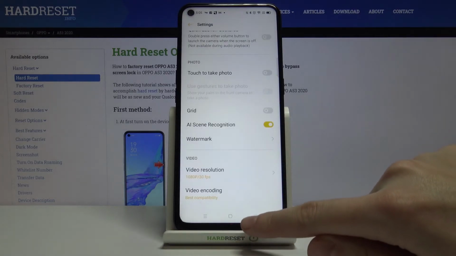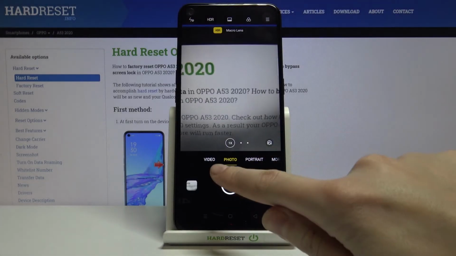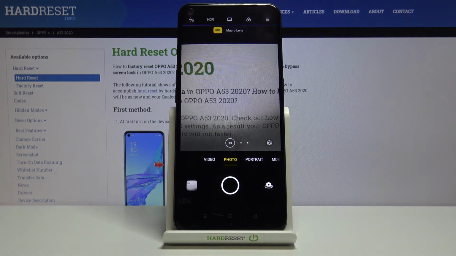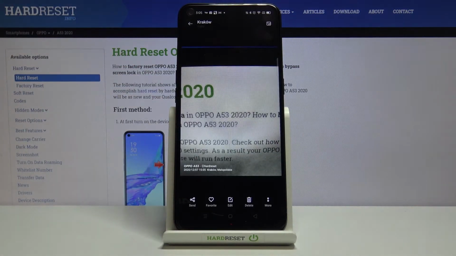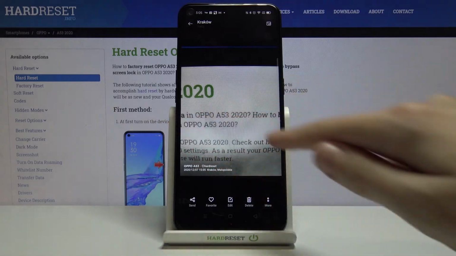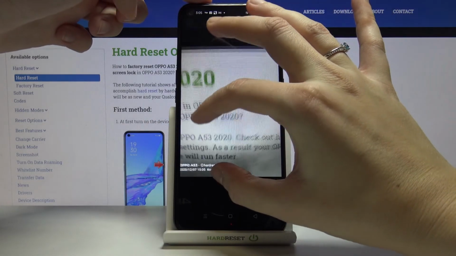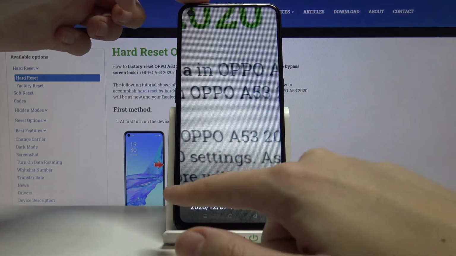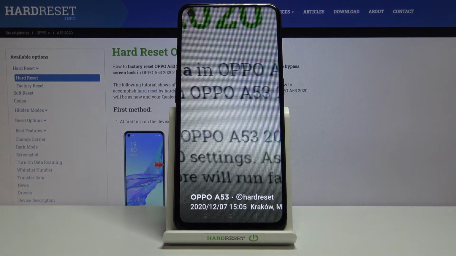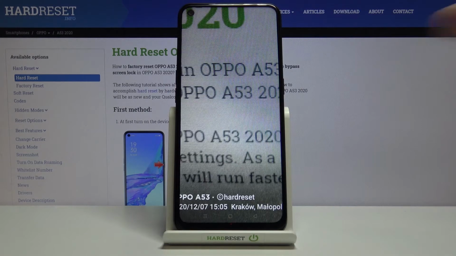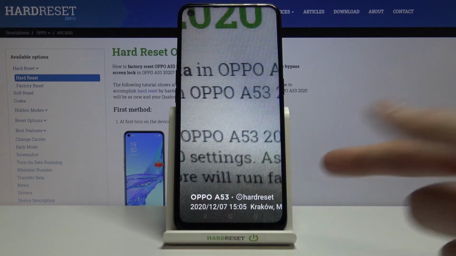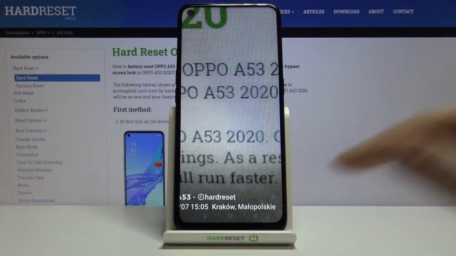Let's go back to the camera to take a picture to see these watermarks on the real one. To see it, let's move to the left corner at the bottom to this button so we get quick access to the gallery, and the watermarks on this picture appear here in the left corner at the bottom. Let's get closer to it. As you can see we have the OPPO A53 watermark, so this is the device one, with hard reset, the custom one, and then we have the date and time and also the location.